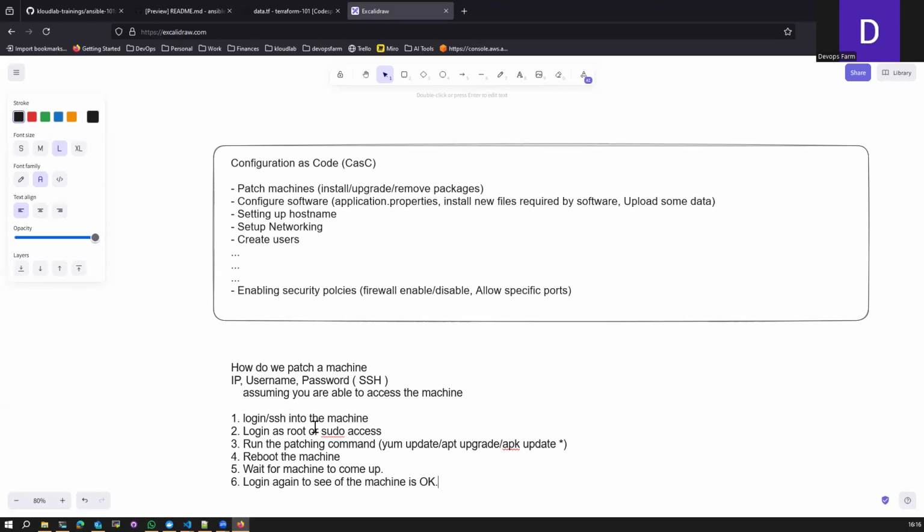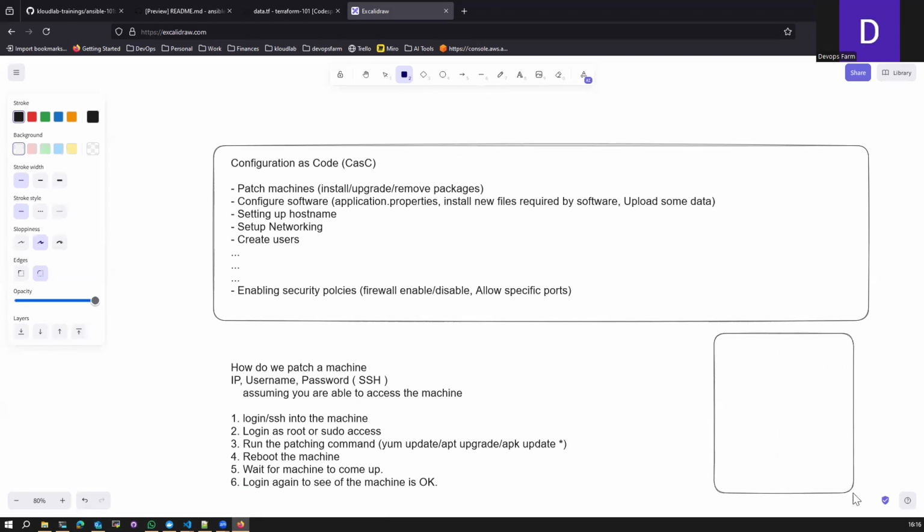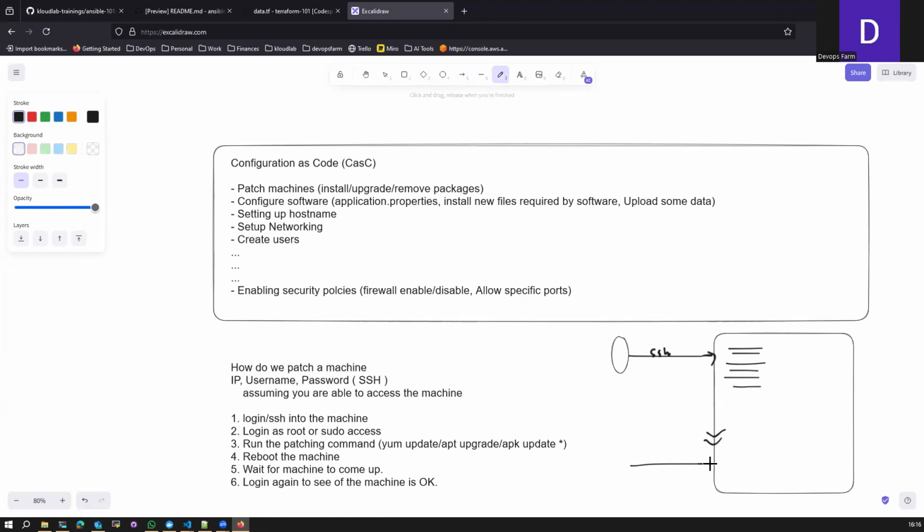So if I draw this as a diagram, you are a user here. It goes into the machine using SSH. It runs some predefined steps, whatever steps are mentioned here, and then it reboots the machine. After some time it logs in again, SSH, and checks the connectivity. If the connectivity is okay, the patching is complete, right?